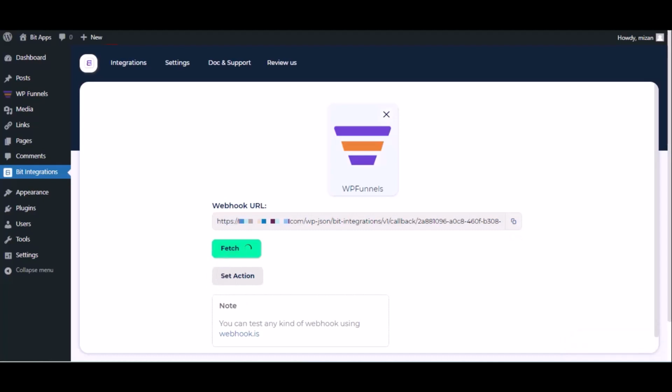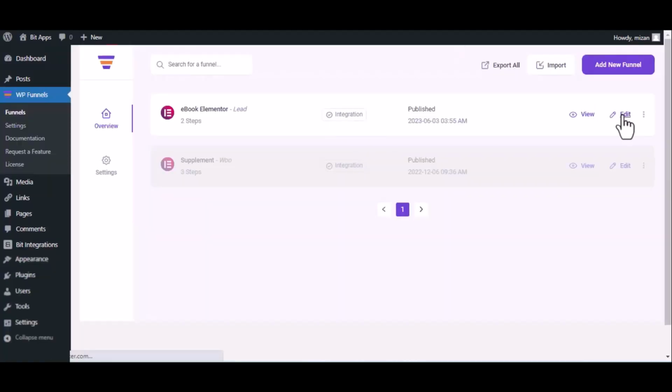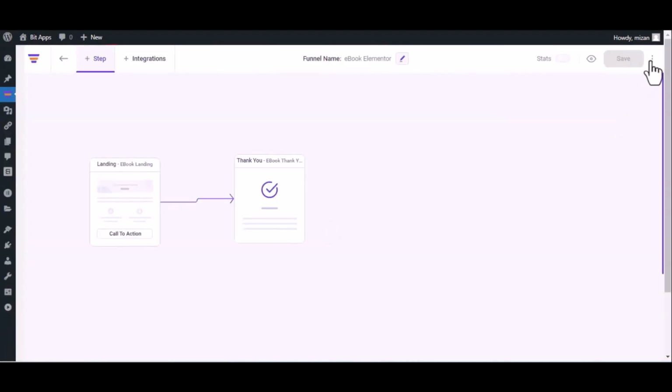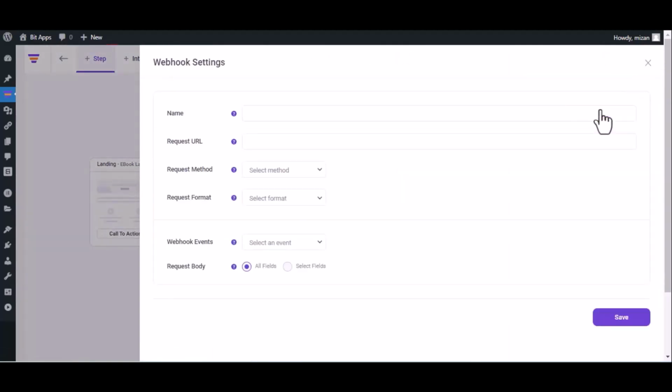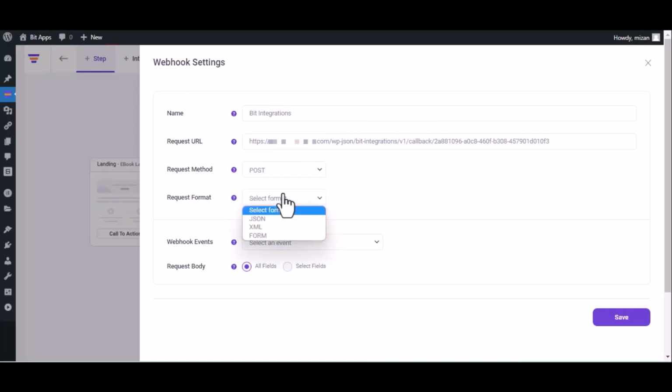Now go to WPFunnel Dashboard. Click on Edit. Now click on 3 dots in the top right corner, then click on Webhook. Add webhook. Give a name. And paste here the webhook URL. Select Request Method. Select Request Format. Select Webhook Event. Then click on Save.